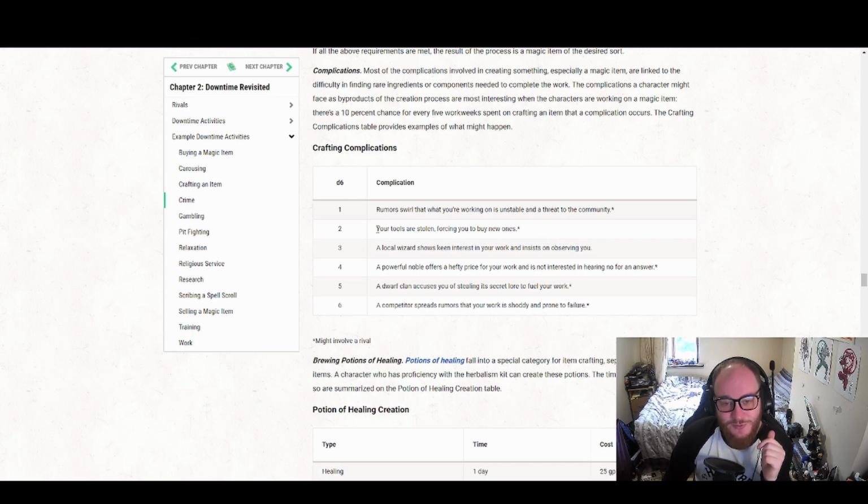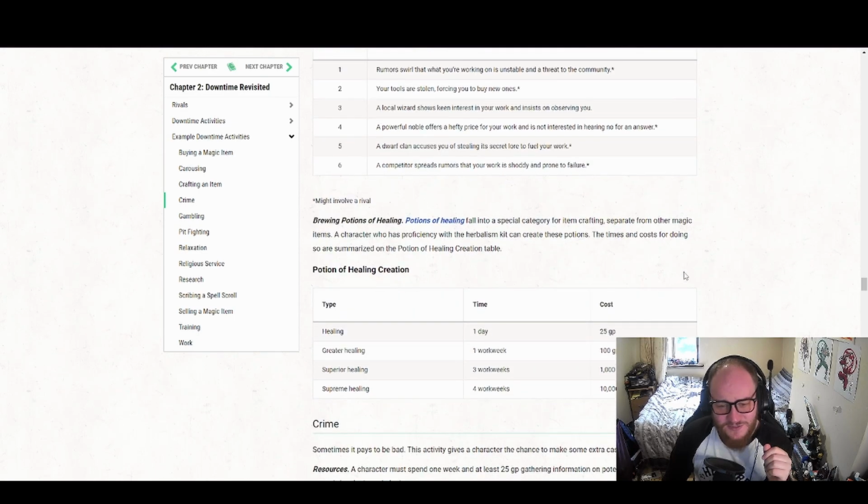Tools are stolen, forcing you to buy new ones. Out of all of them, this is the one I see the most shenanigans happening, but that may just be because of the party I DM for. All of these are really, really good.